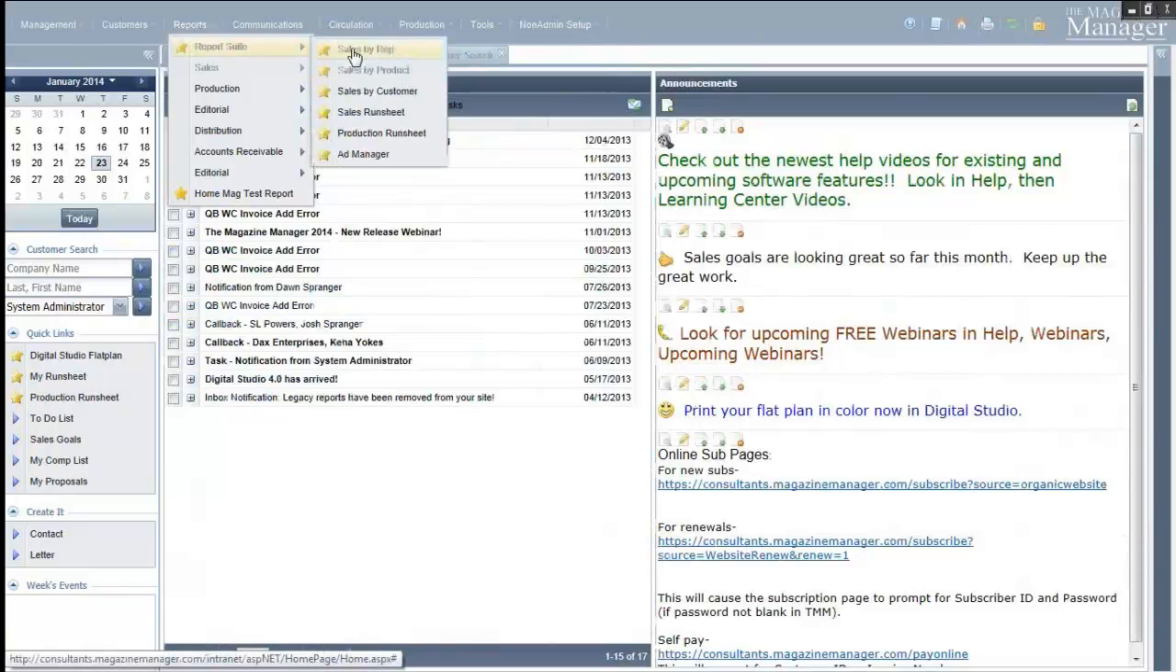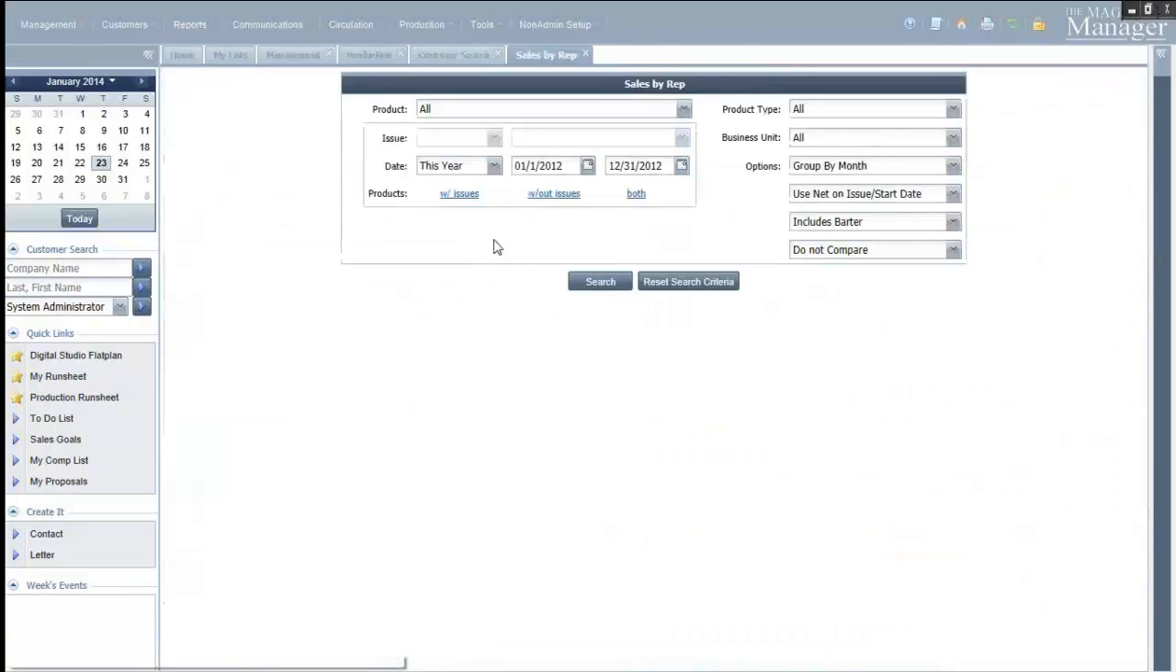You also have some other reports in the report suite, sales by rep. You want to see how your sales reps are doing for all products. And we can say with and without issues. So this will include both print and digital. And I want to look at 2013, comparing it back to 2012. So for all products, all sales reps, let's not include barter. Let's look at cash only, and let's compare by month, the sales by sales rep.